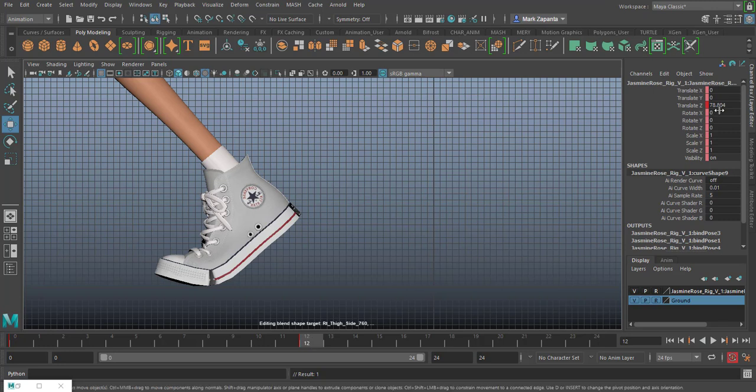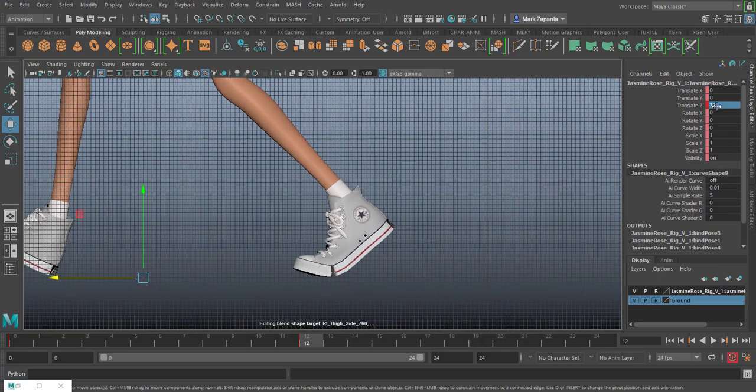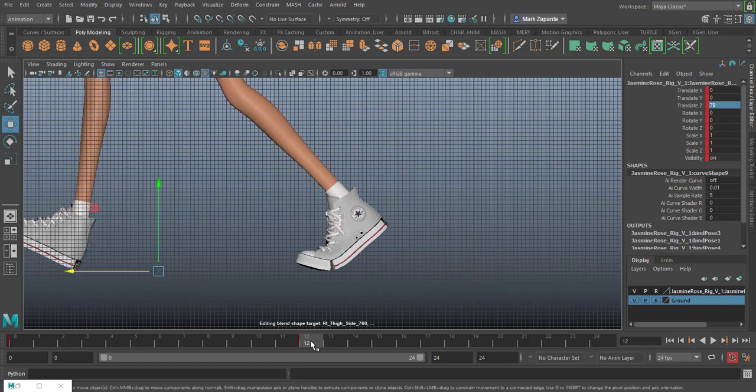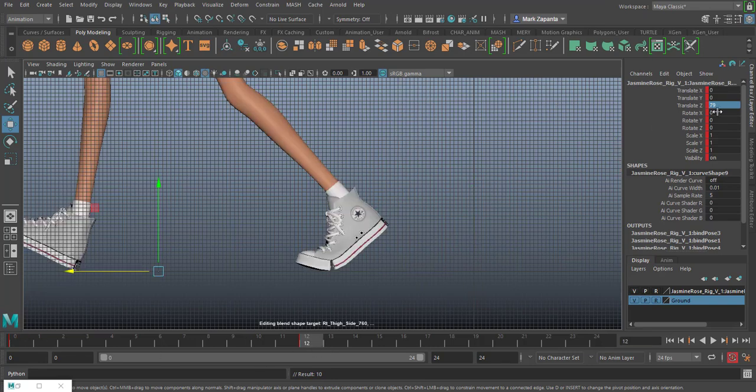So let me take this 78 and I'm going to round that up to 79 just to make sure our values are clean, and I wouldn't really want to work with decimals for our progressive walk. So set a key on frame 12. Now you can see the foot is planted if you just block it like this. I'm using the comma and the period on the keyboard to do this. So now we have 0 and 79.